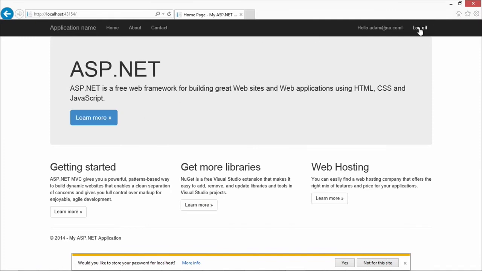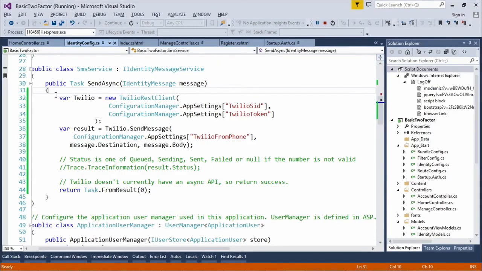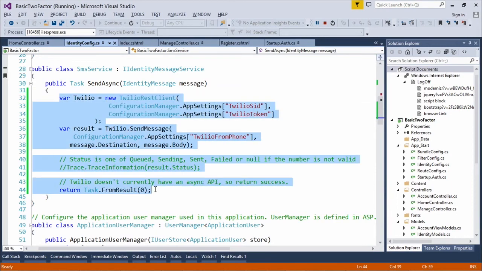Boom. Super duper easy. You just change what's implemented here in the SendAsync method. You send out to your provider of choice. And again, you can plug in your own here. You can customize this however you want. Pretty easy. It's awesome.